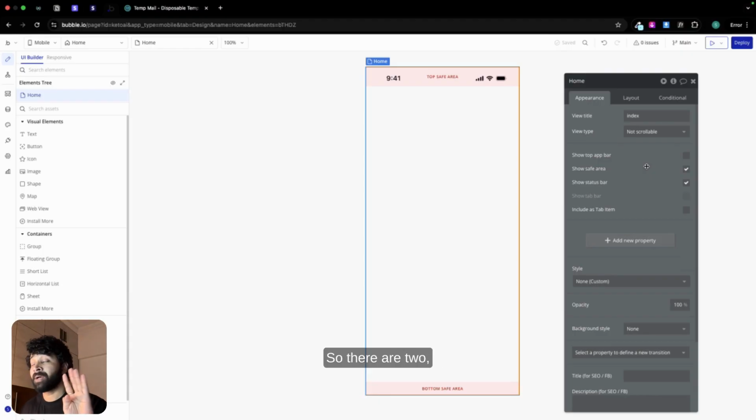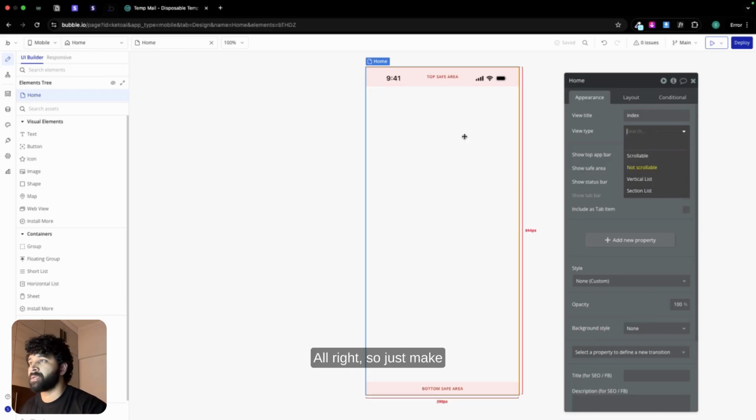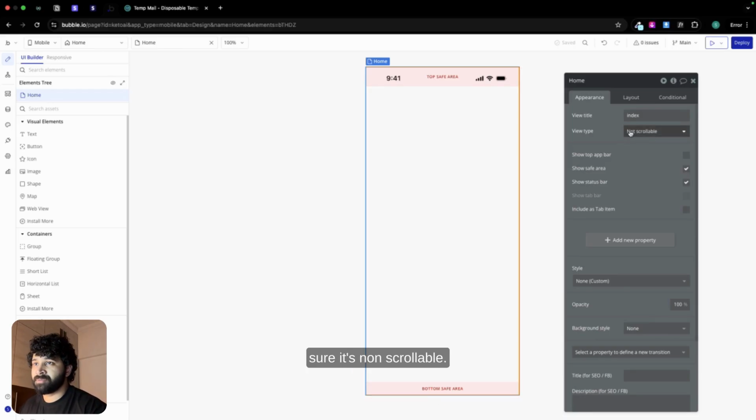So there are actually four types of view over here. Scrollable, which is when you want to showcase a list of database. Non-scrollable when you want to show a sign-up page or an onboarding page, right? Third one is the vertical list, and the fourth one is the section list. Now, these both are quite similar, except the only difference is in the section list, we can basically filter out our database. All right. So just make sure it's not scrollable.